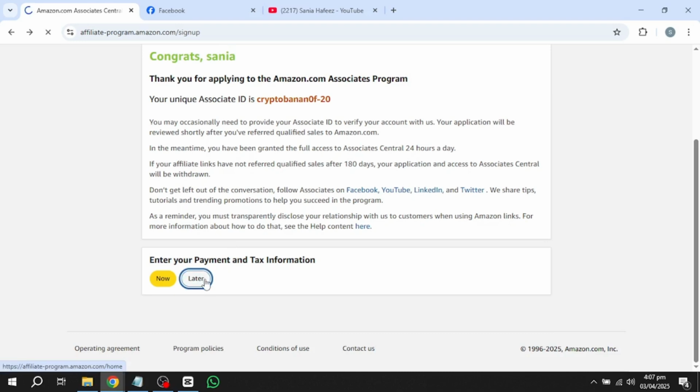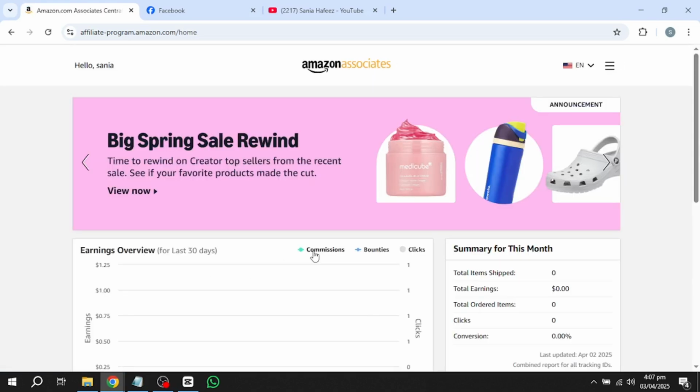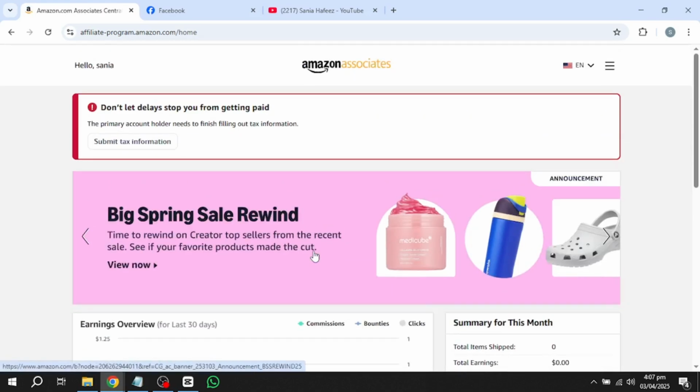Once you have successfully logged into the Amazon Associates dashboard, you will gain access to a variety of tools designed to help you create and manage your affiliate links. The first step in this process is to enable SiteStripe, a built-in feature that makes it easy to generate affiliate links directly from Amazon's website while you browse.